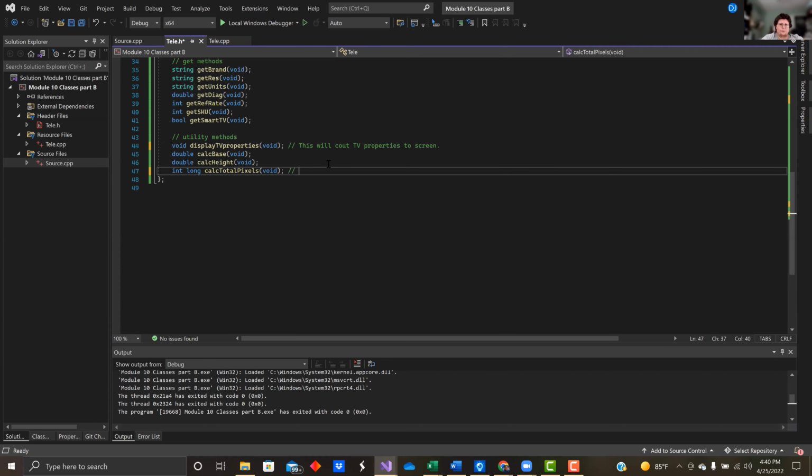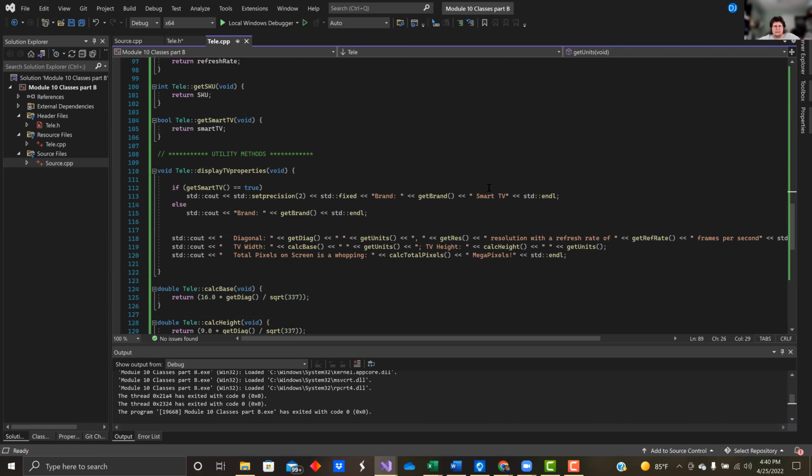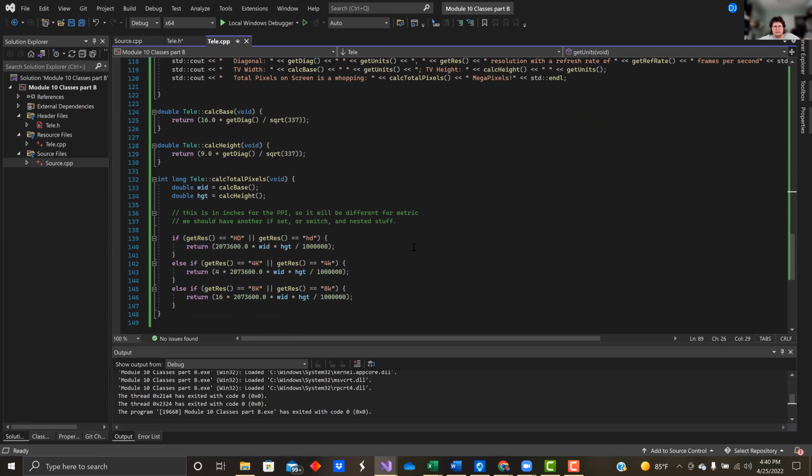And total pixels, when we did it, was for the entire screen. It generated megapixels, I believe, is what we ended up having. I'll come over here and verify that real quick. Yeah, we divided by 1,000,000, so it did megapixels. All right.